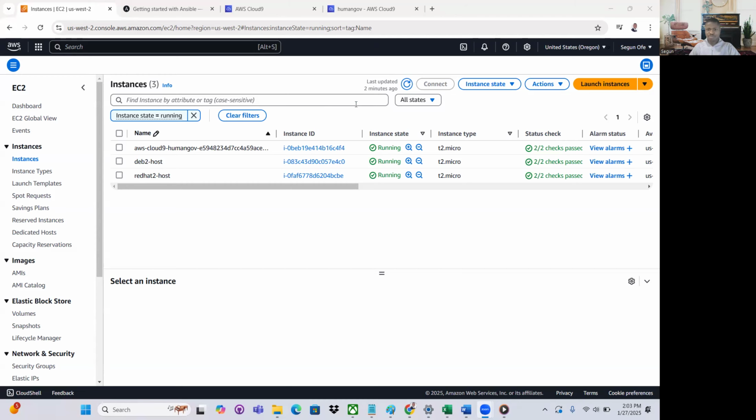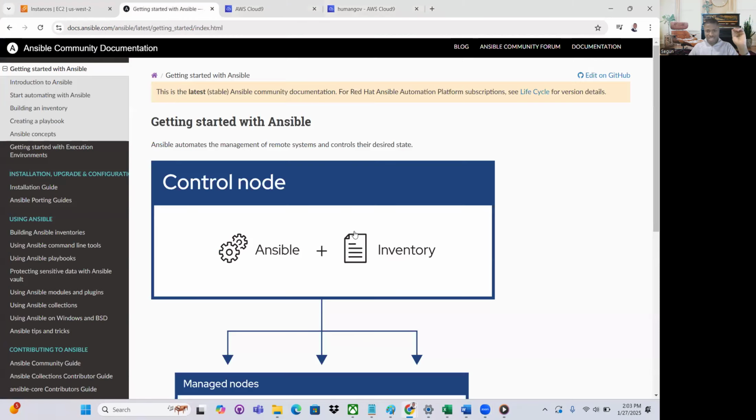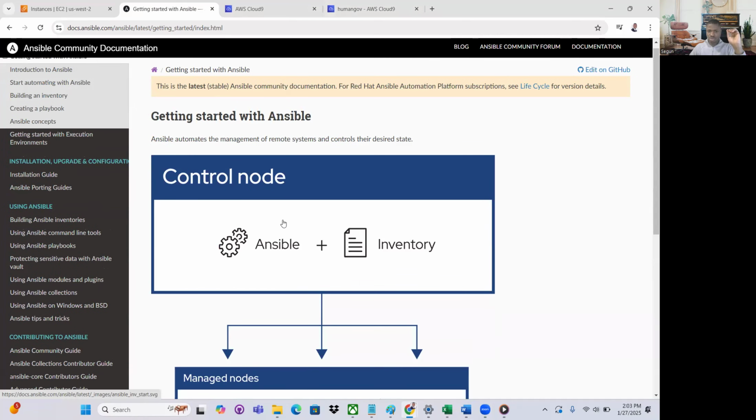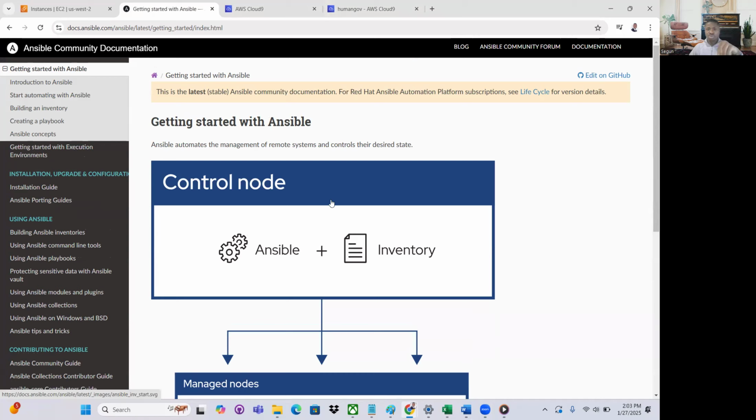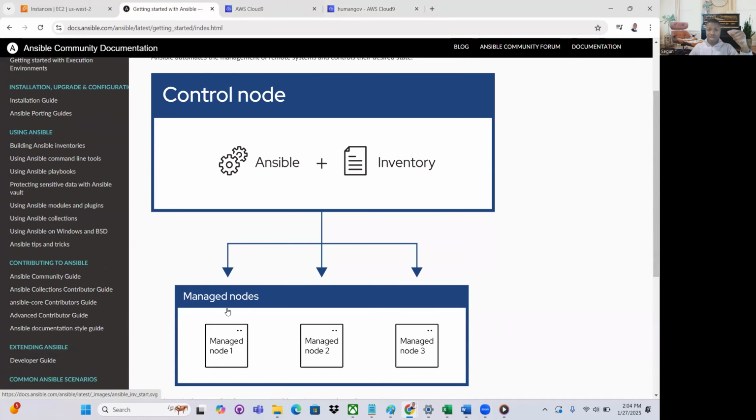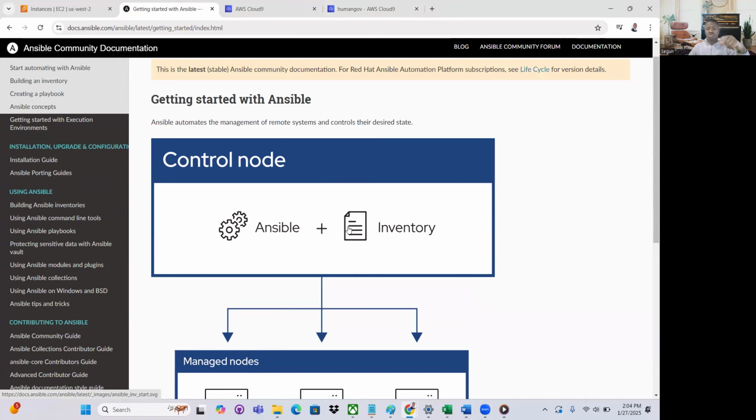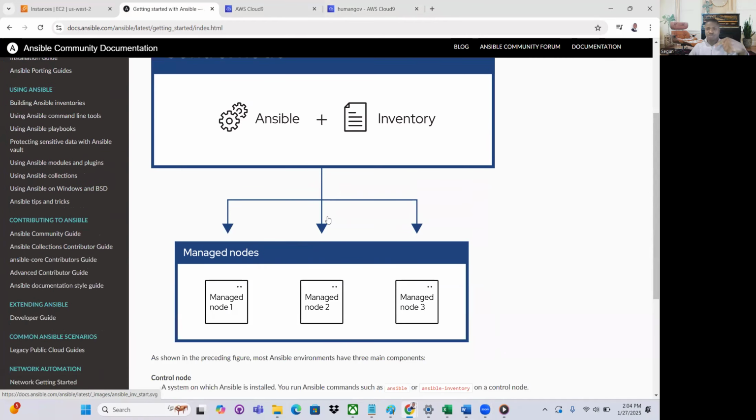You can use Ansible. So let me use this documentation to just explain the Ansible architecture, right? This is the Ansible documentation. So now you have what is called the control node. Your control node is just like an EC2 instance. You install your Ansible engine on your control node, and also you can create an inventory file on your control node. Then you have what is called the managed node. So you can ping the managed node from your control node.